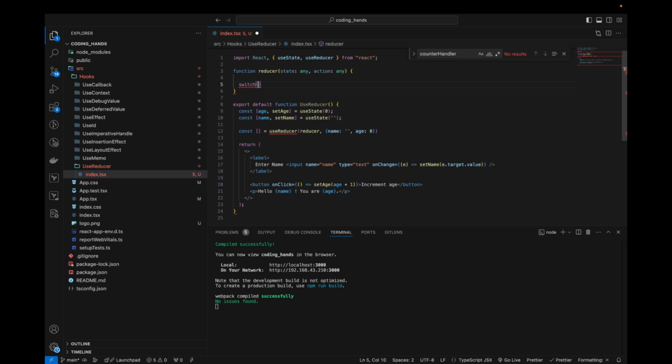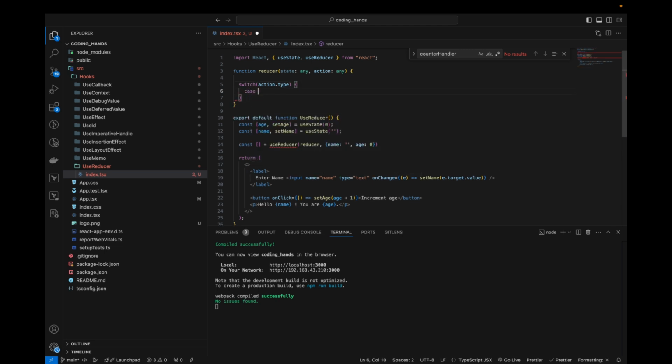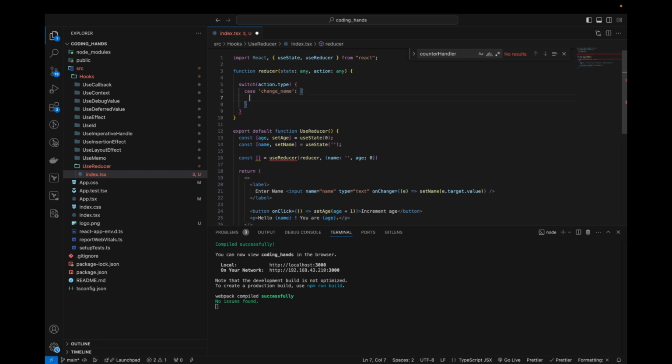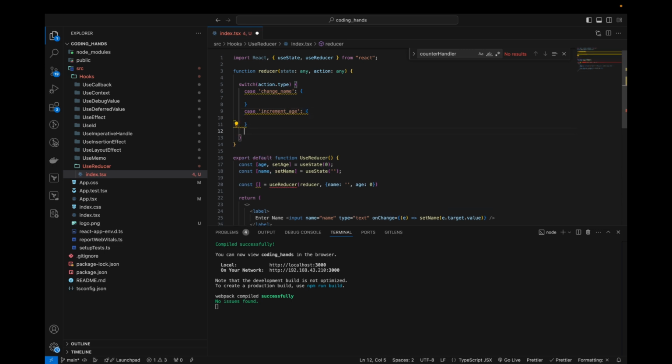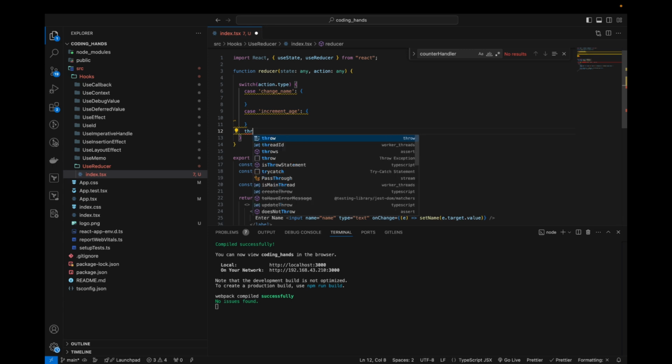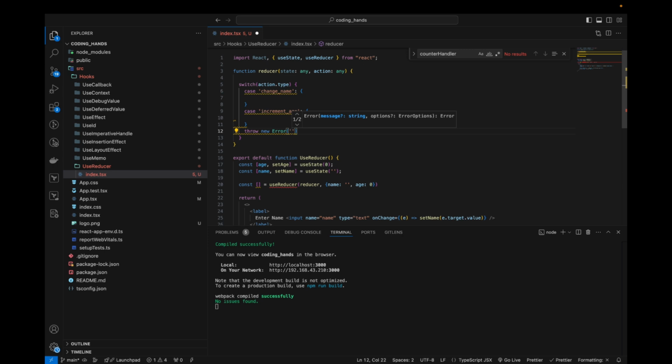Switch, and the input is the action parameter, action dot type, and case. First, if it is change name. Second case is incrementing age, increment age, right? By default, if nothing is there, then let's consider we are throwing a new Error: action type missing. Let's consider it like this.